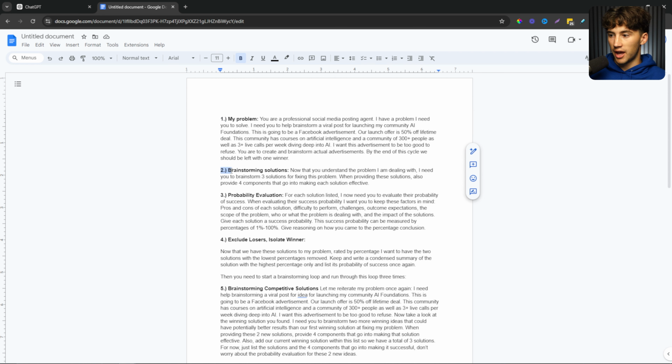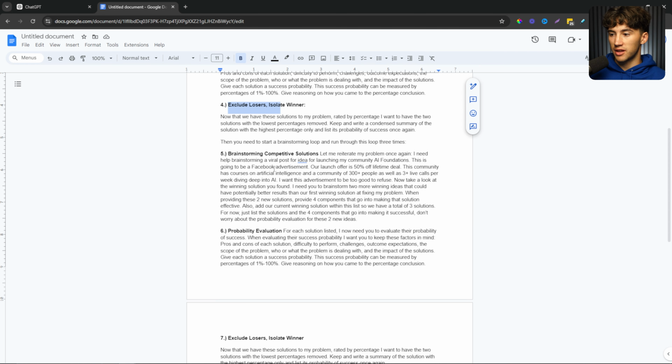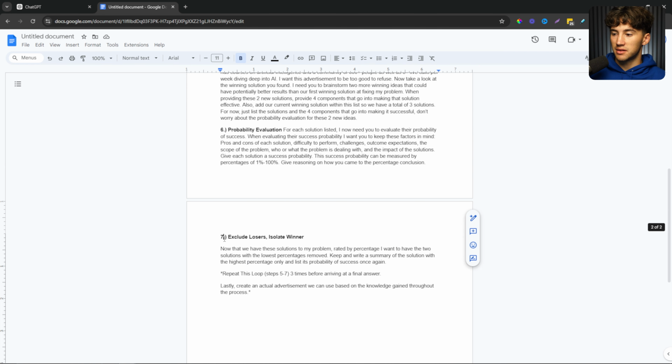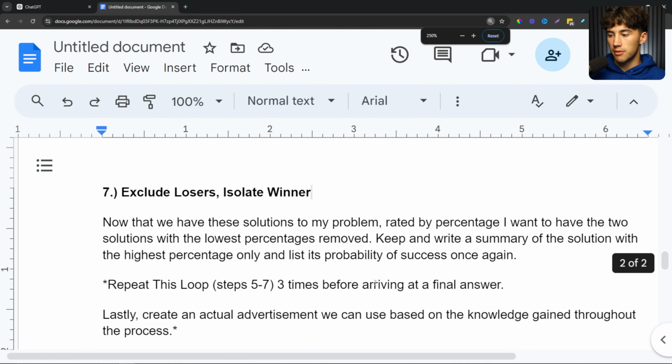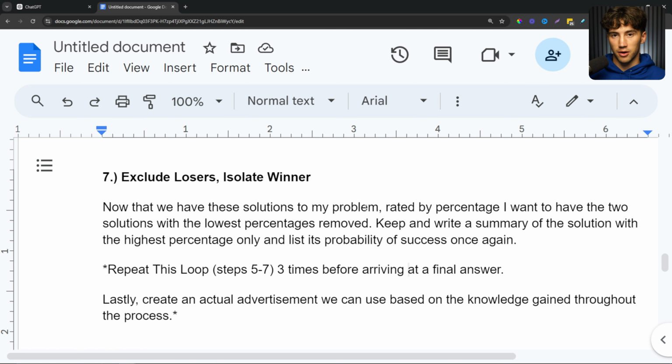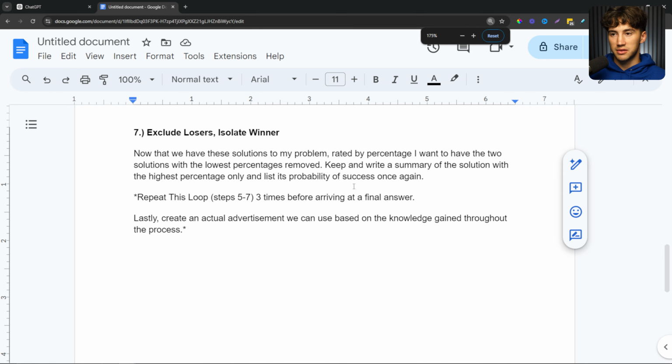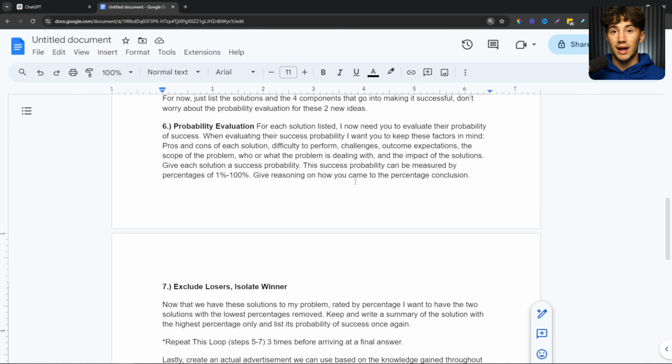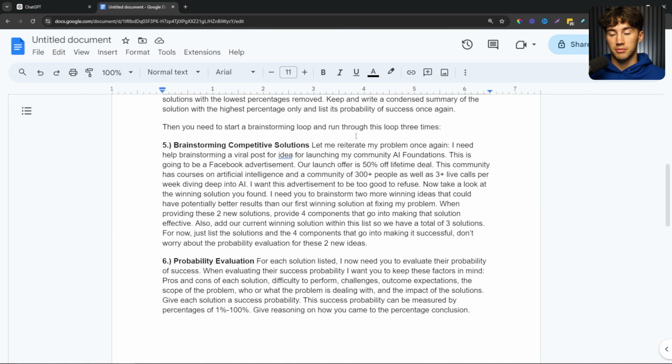I have 1 step, 2 step, 3 steps, 4 steps, 5, 6, and 7 total steps. And not only that, but what I have at the very bottom here is a loop that I want this to complete. So I want it to repeat steps 5 through 7 3 times before giving me an answer. And it can do this with one single send off of a prompt. We don't have to prompt more than once. It can run through this as many times as we want.